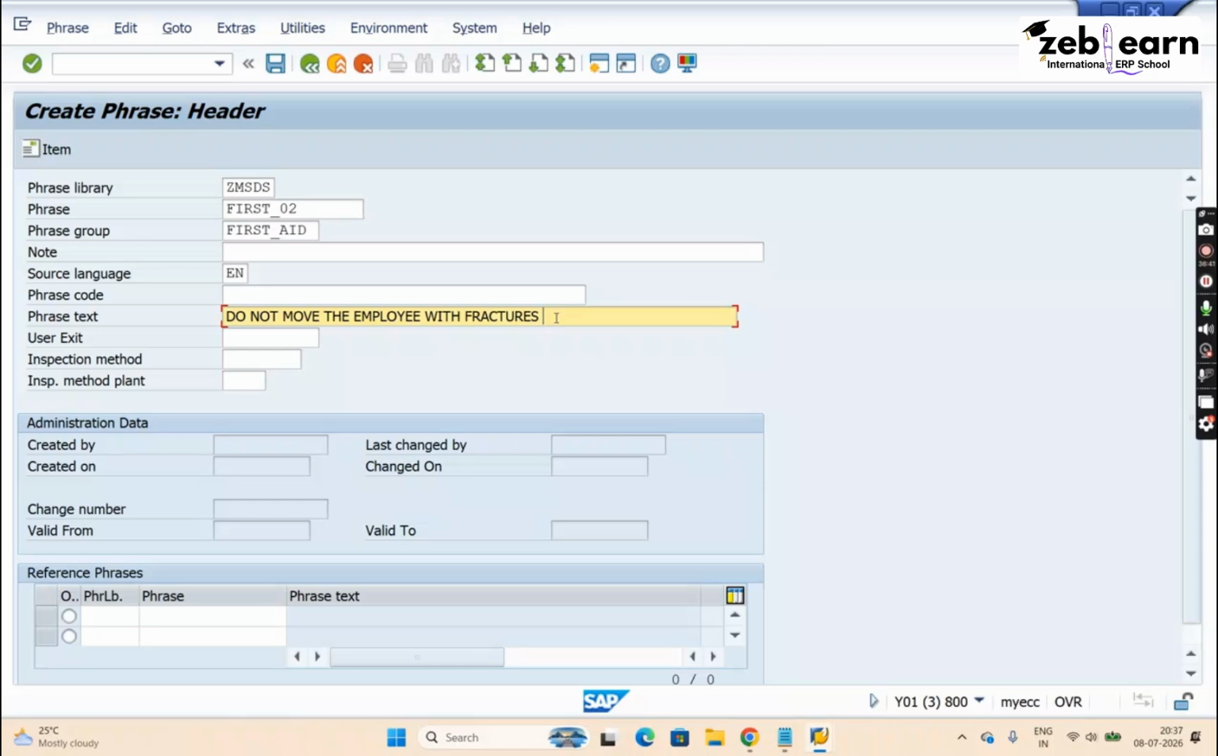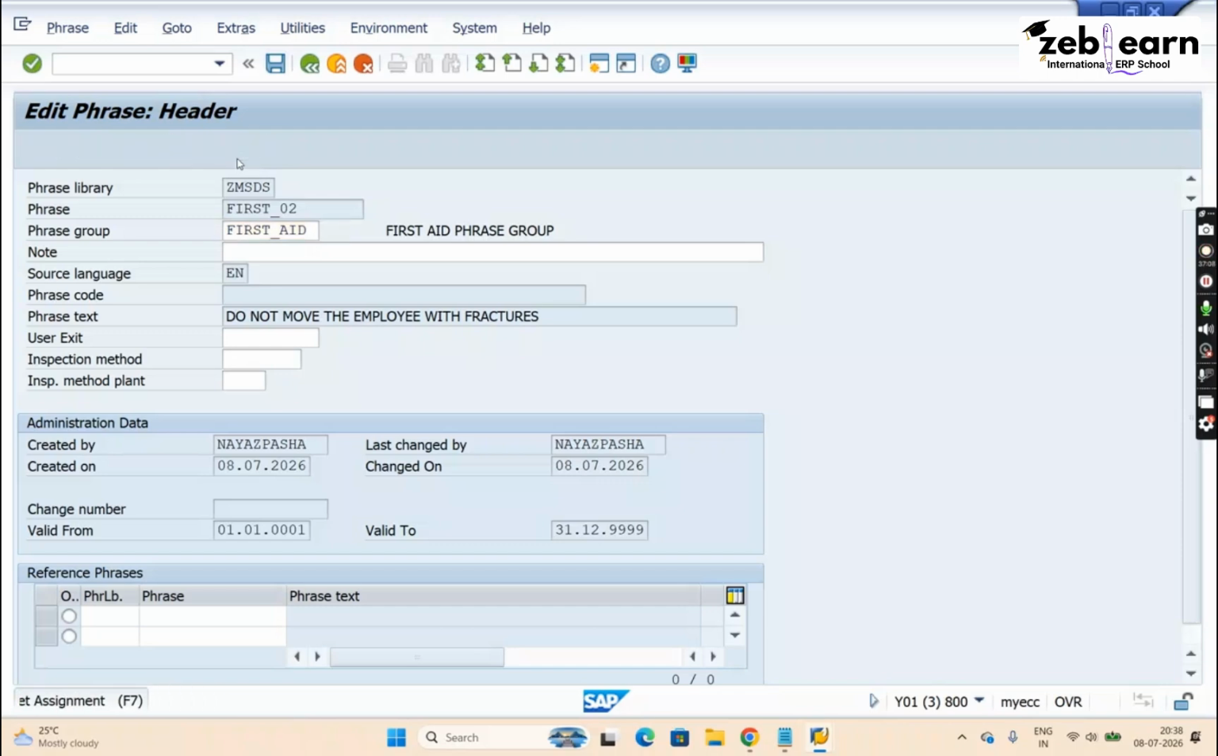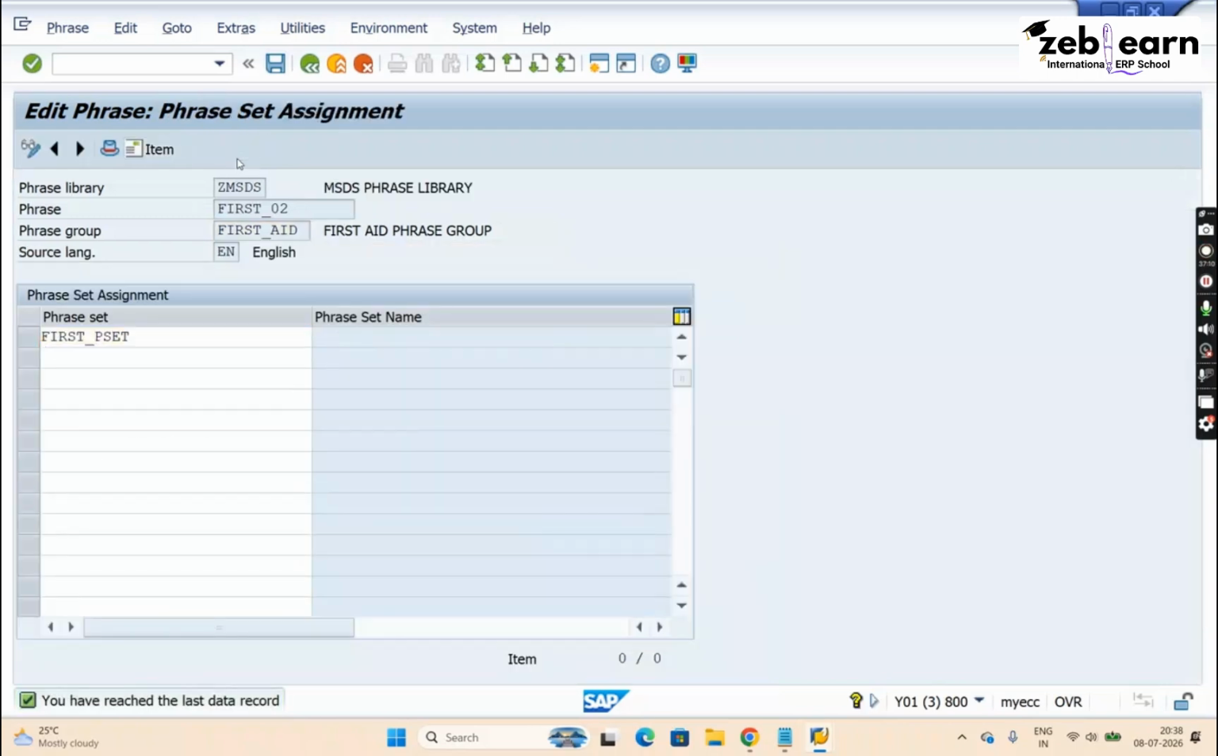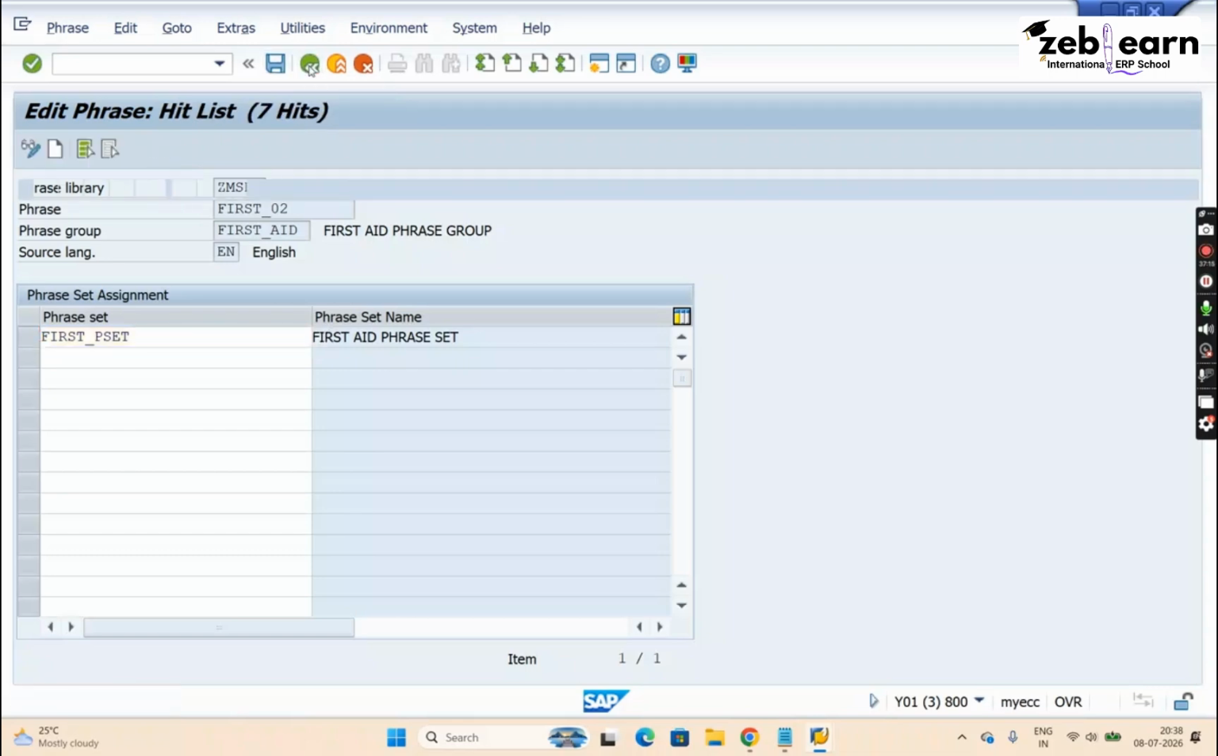It's okay, you can create anything. This is just an example. I'm just telling you. Okay, do not move the employee with fractures because it may cause internal bleeding again and the condition will get worse. So therefore they have to first secure that employee, use a stretcher and then they have to move, right? Okay, fine. This can be your second instruction. And save the data, go to phrase set and add the phrase set name. Save, and this is our second phrase.